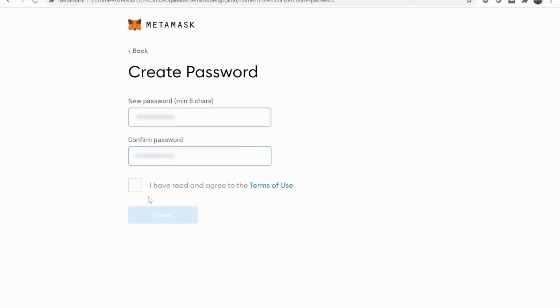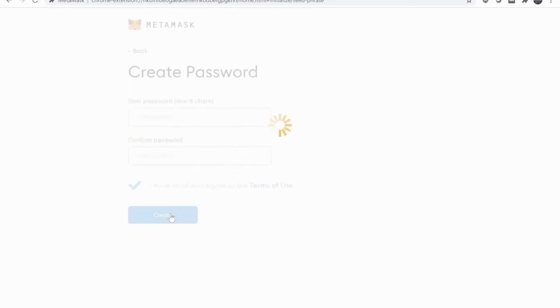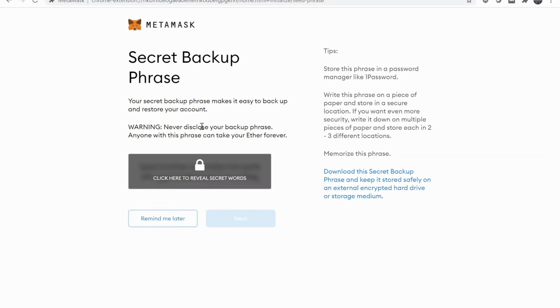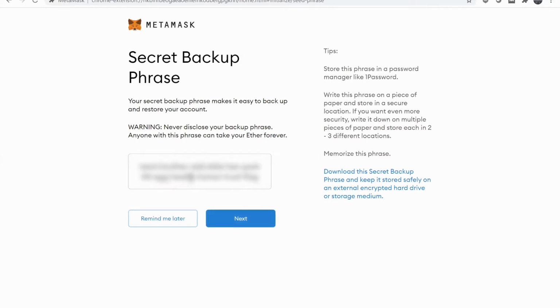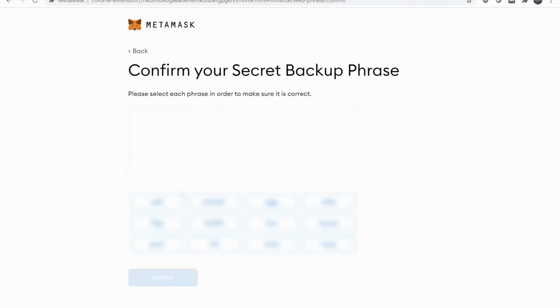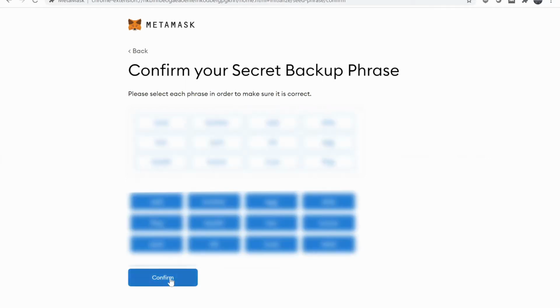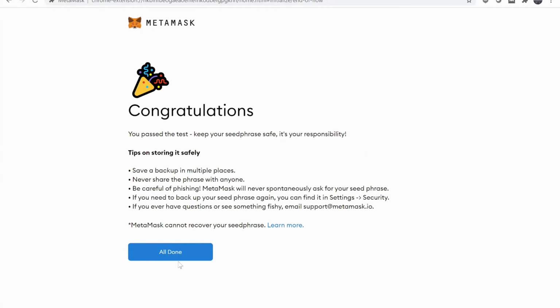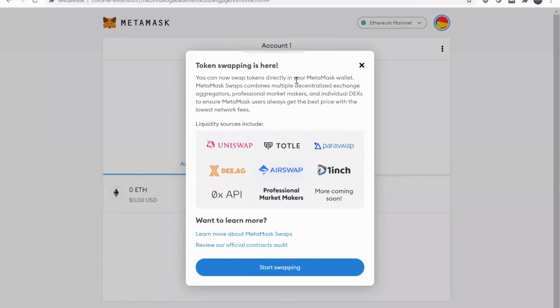The next screen is really important because here what you'll have is a 12-word password which you cannot forget. So it's important to store this in a really safe place. To finish setup, you'll just need to repeat that 12-word phrase. As mentioned, please keep this in a safe place. And now we have set up your MetaMask wallet.